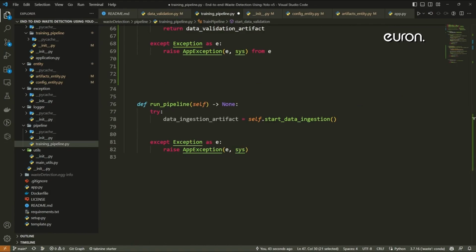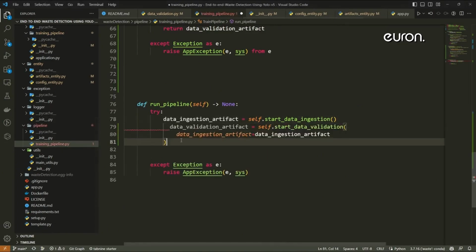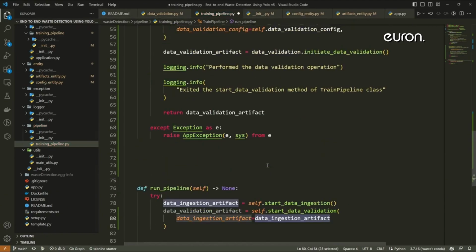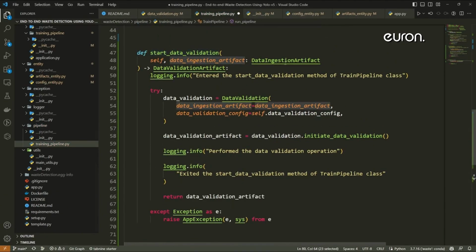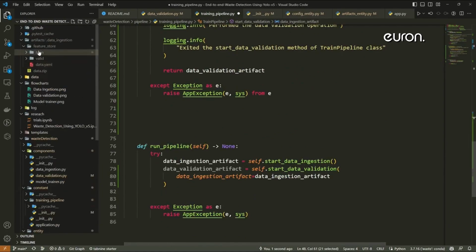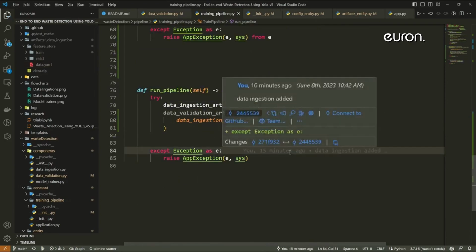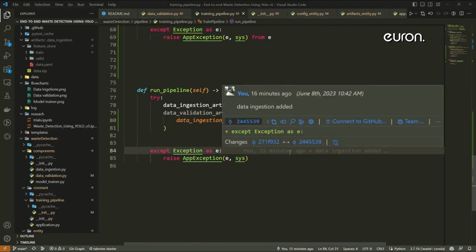Now to execute this data validation, I need to call this inside run pipeline. So let me call it. Here, if you see, I'm passing my data ingestion artifacts. Why? Because from the artifacts only it will get to know this path, right? That is why I'm giving the ingestion artifacts path here, inside my data validation. That's it.